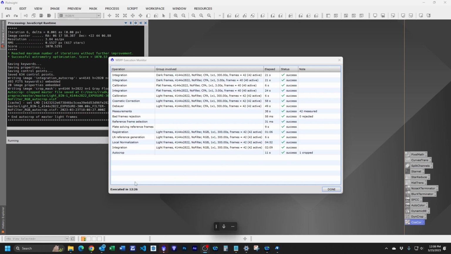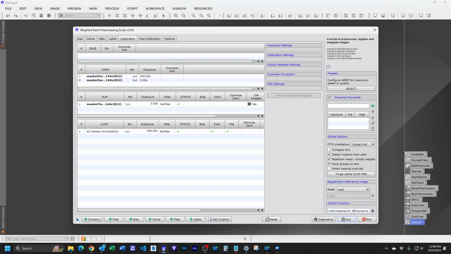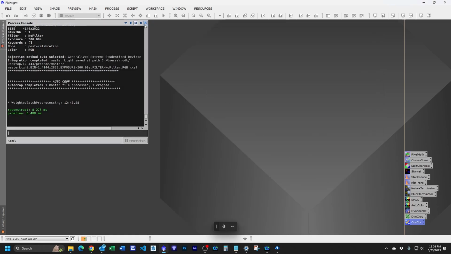Okay, and there we have it. So we did this weighted batch pre-processing workflow in 12 minutes and 26 seconds. Pretty darn fast compared to the half an hour to an hour that it used to take me. We'll say done there, and we will exit out of that.